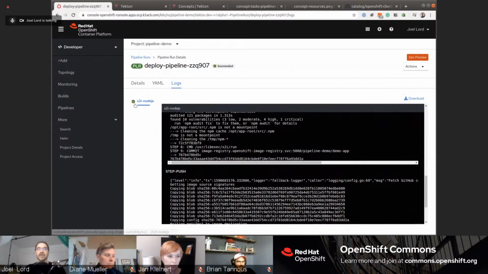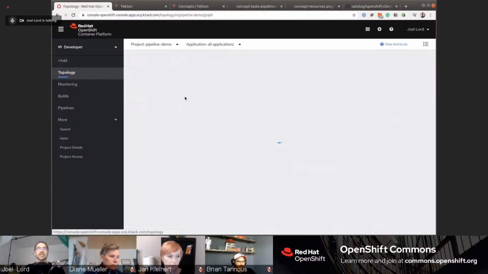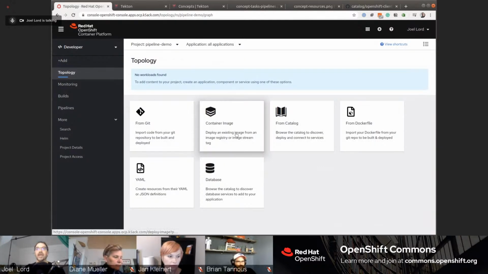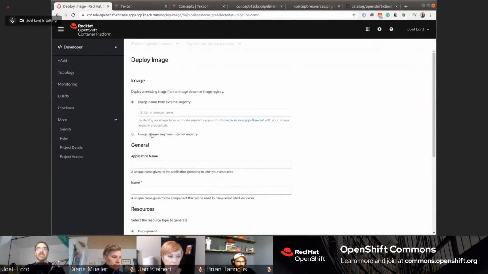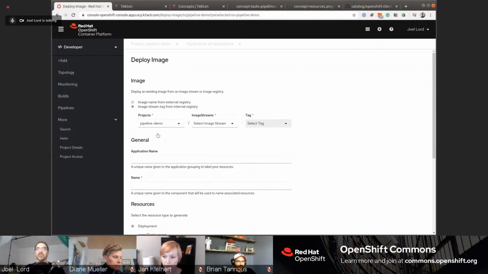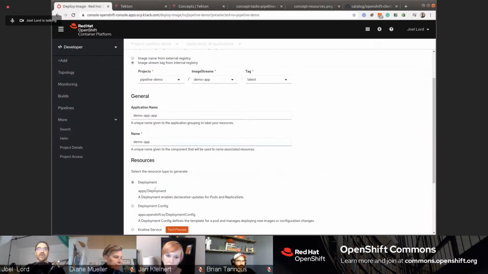And there it is. Perfect. So it actually successfully completed. And now I can go ahead, create my application. We'll use an image stream. So as you can see, I now have the latest tag that I can use. Let's keep all the defaults, and we'll create a route for this.